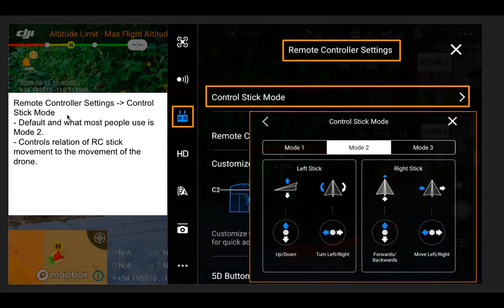And then, yeah, just important to make sure you're in the mode that you're used to flying, especially if you might share a drone with other folks.